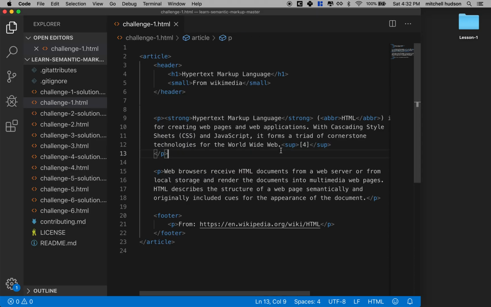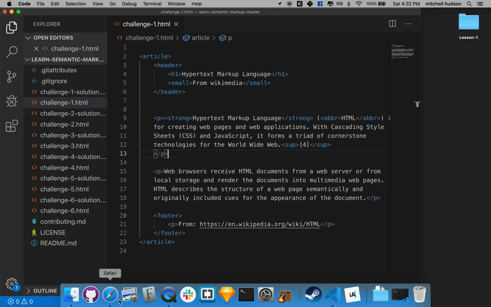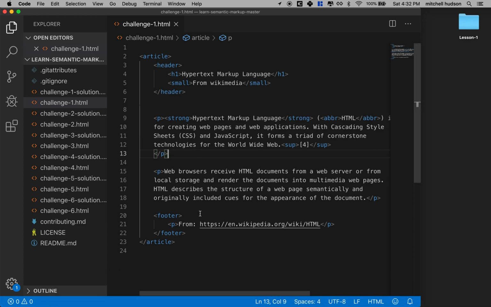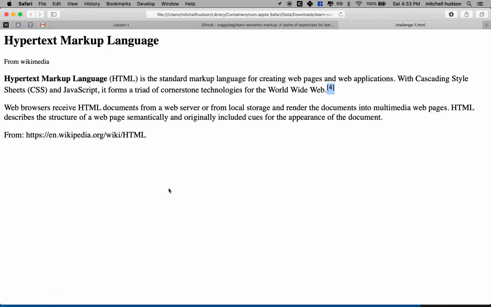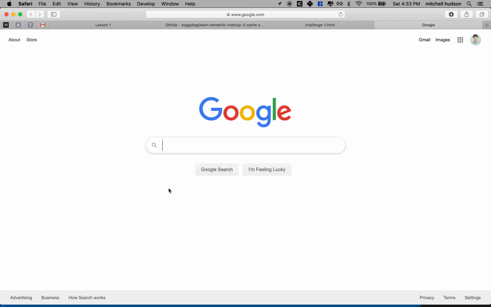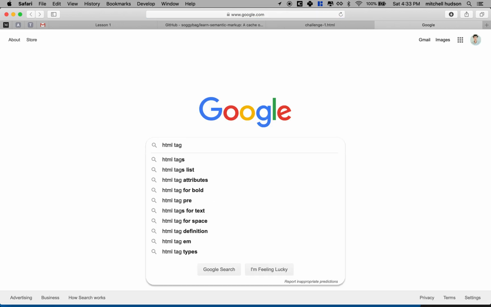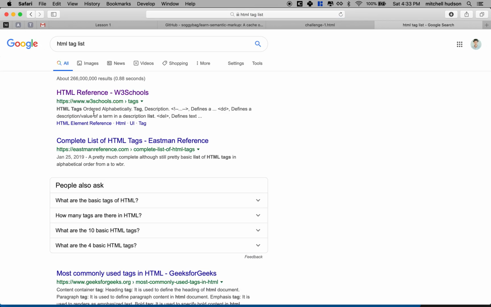And if you're just beginning, you may not know all the tags. So what you want to do is read the text here and ask yourself a question. For example, this text here looks like a link, like we'd want to be able to click this to go to this article. So what we'd do then is look up the tag list. I'm going to go to my browser here and look up HTML tag list. And we'll go to this reference here.